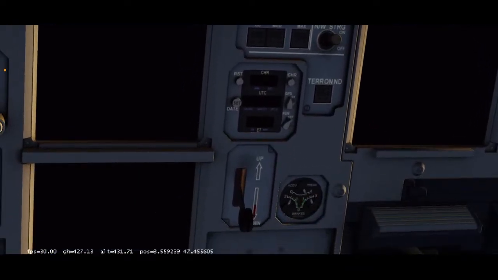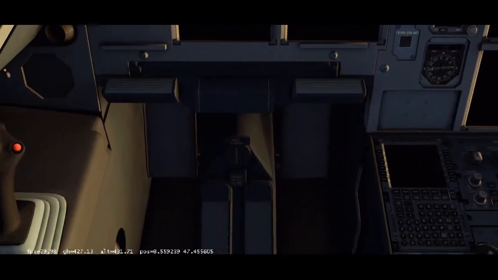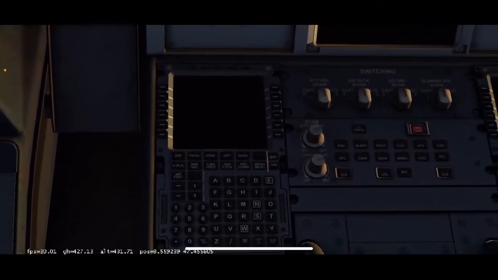You've got your chrono time down there. You've got your gear lever. You've got your rudders down here, and then the FMC, which is basically what leads the plane around, your waypoints. It's where you set all your waypoints.